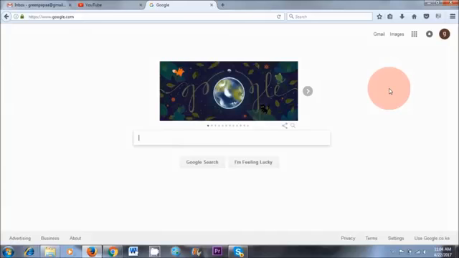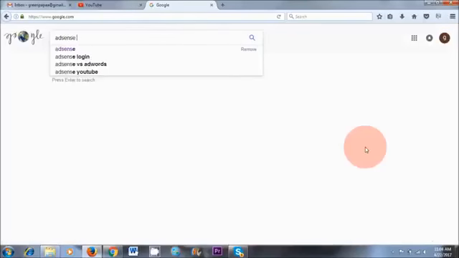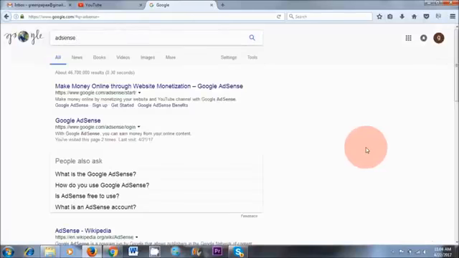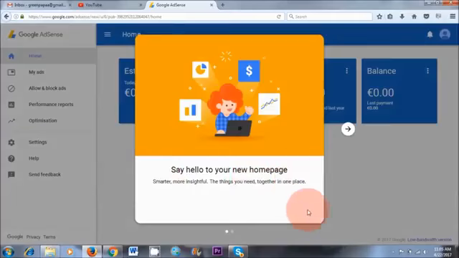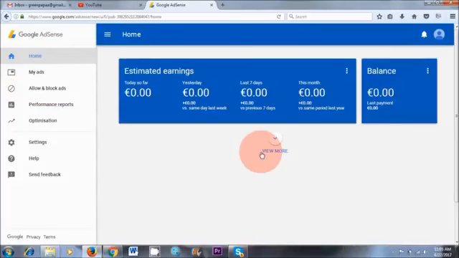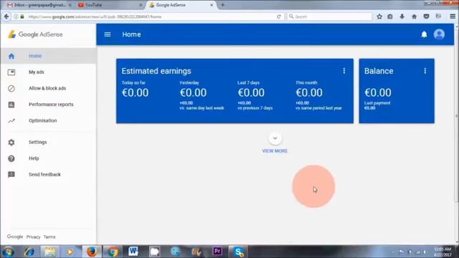So I'm just at the Google homepage area. I'm going to type in the search area AdSense. Mind you, I'm already logged in with my Gmail email address, so I don't have to log in again. Then I'm going to click on Google AdSense here. Say hello to your new homepage. This is the dashboard area of your Google AdSense account.